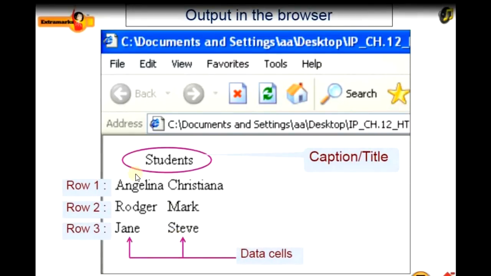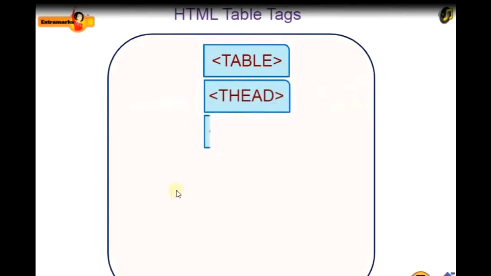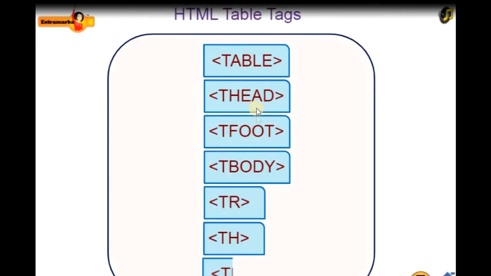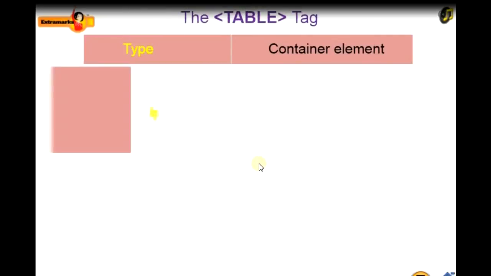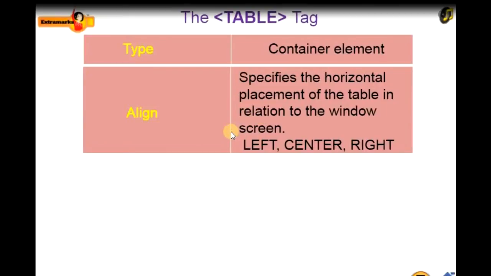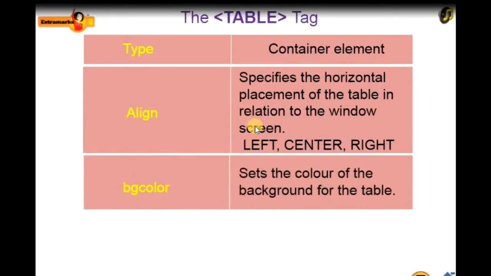It looks like a table, but without a border we cannot say it is a table. Now what are this T head, T foot, T body? They stand for table heading, table foot, and table body. Now table, let's see about this one.